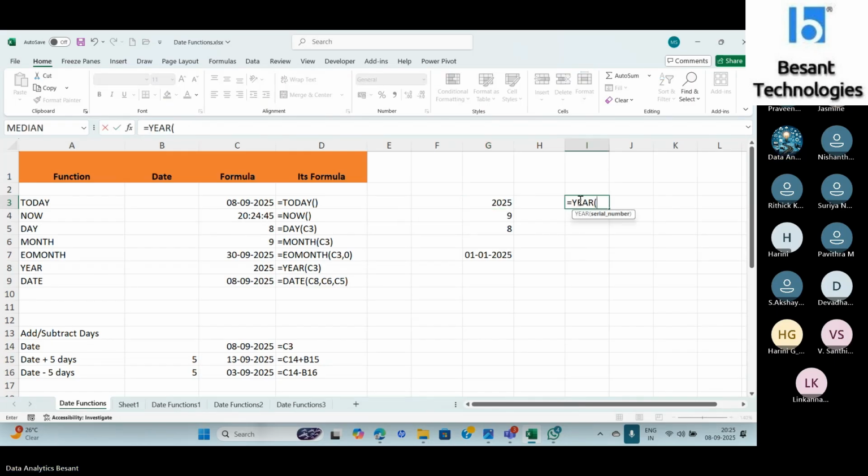Either you mention this C3, or this particular cell, which is G7, which has some other date, all fine. Otherwise, I just start my date over here with the date function. Maybe last year, 31st December, 2024, that's the year. Month is December, so 12. Day is 31. So your date function is completed. Now the year part I need to complete, right? Year function. So if I do that, I'm going to get 2024.